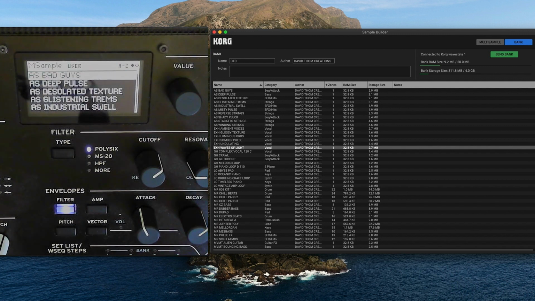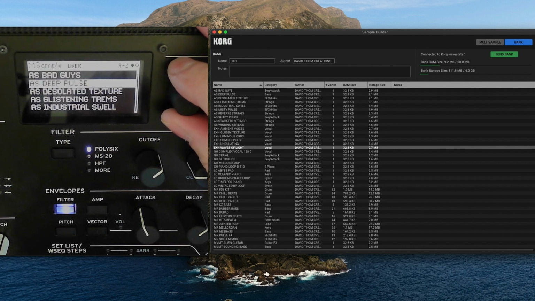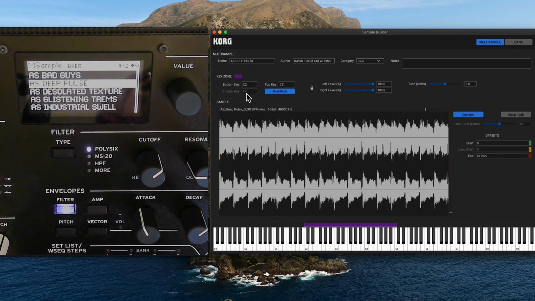So what I'm going to do is I'm just going to play through some of these. Right. So the first one is an analog strings one. So it is Bad Guys. So let's say this is just right across the keyboard. So no matter which one I press, same thing. Deep pulse. So if we have a look at deep pulse, it is a one shot fixed pitch, but it's only across up to whatever that is, C5 to C2. So that is most of the Wavestate keyboard.